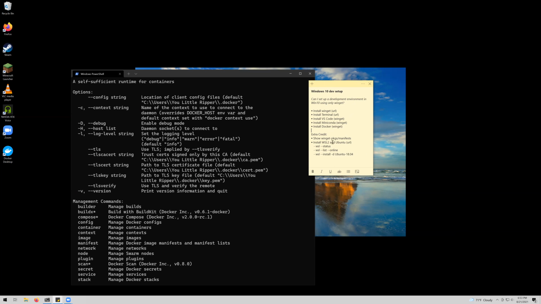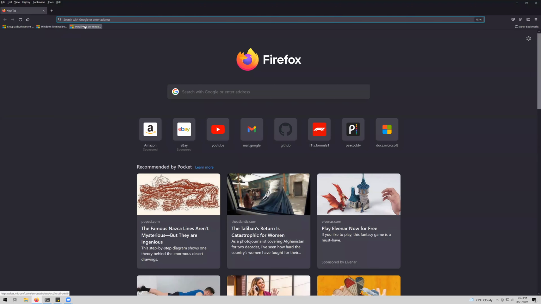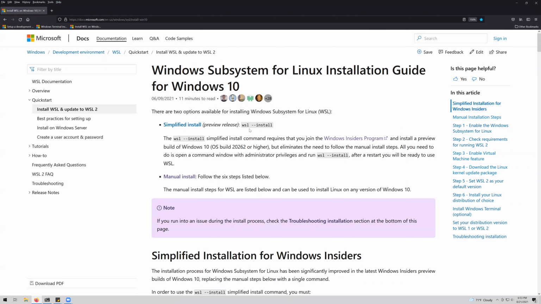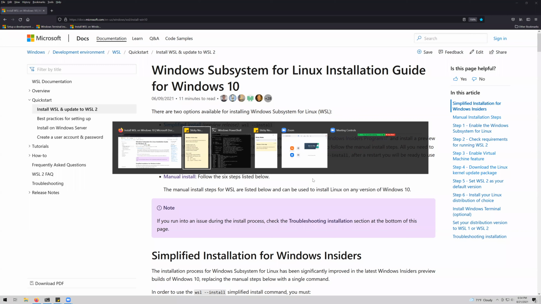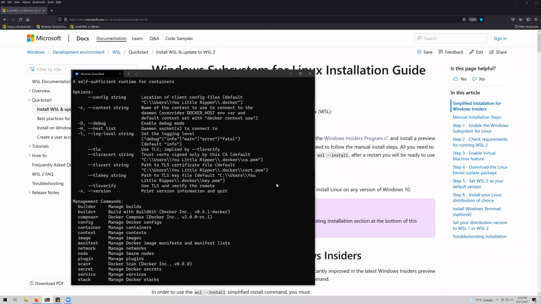Let's look at WSL2 itself. Now, I had up before the instructions for installing WSL, and we had gone through the simplified install and the manual install, one through the Insider program and the other through any version of Windows 10. Again, search for this information, and it should come up pretty close to the top of the search engine results.